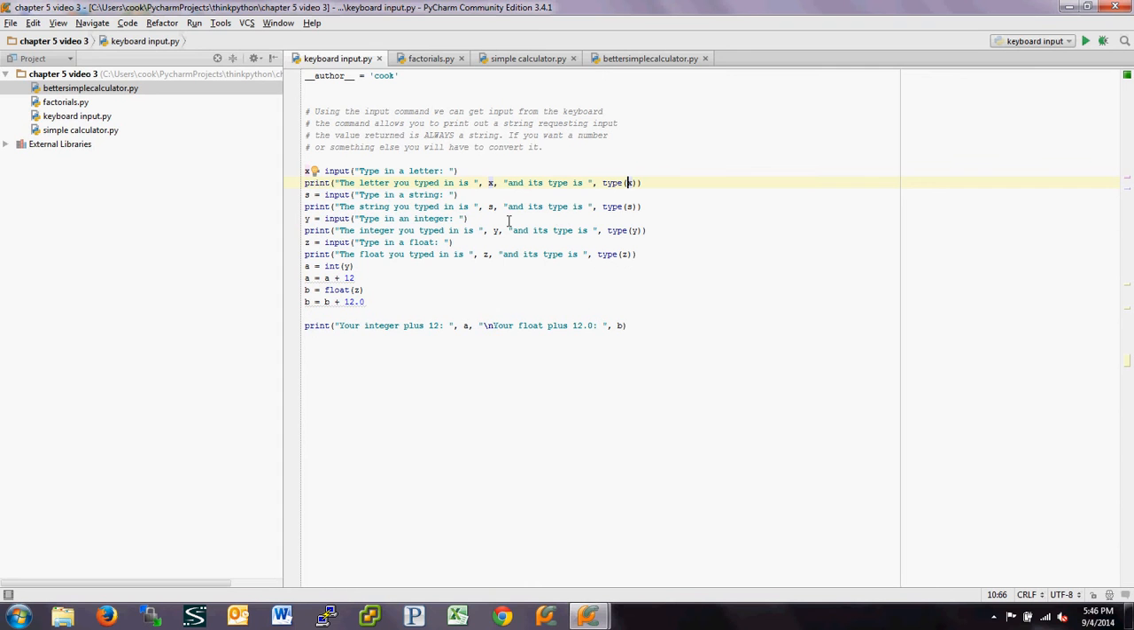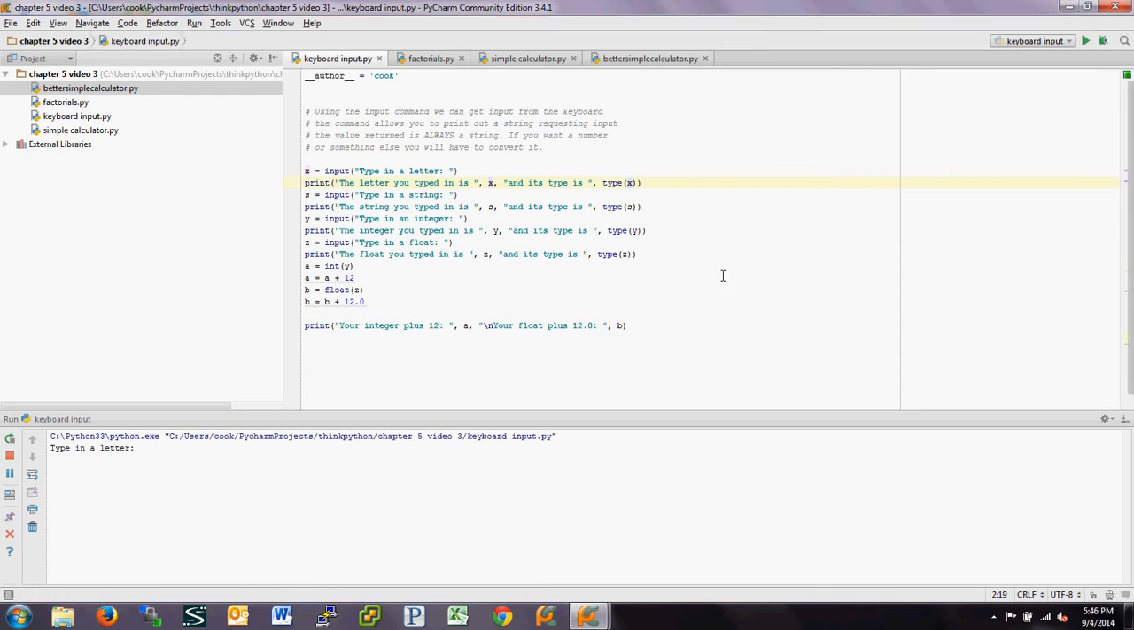It turns out it doesn't matter what you type in. Python is always going to treat that as a string. So if you want to use it as something else, then you are going to have to make sure to do some conversion to another format. So let's go through some examples.